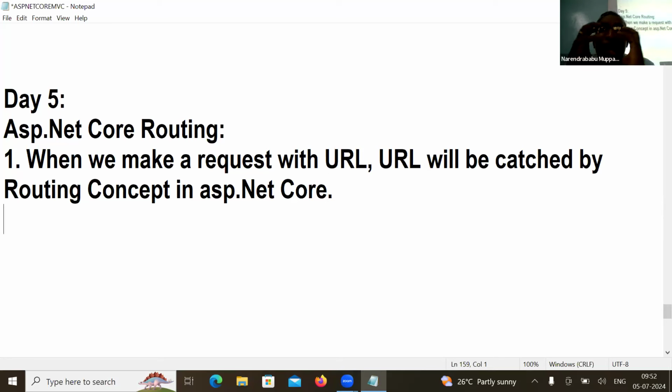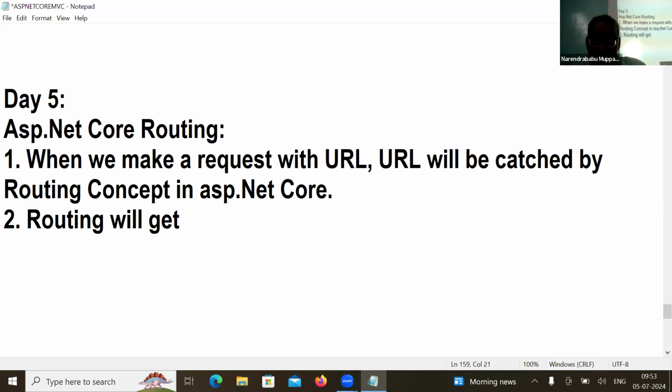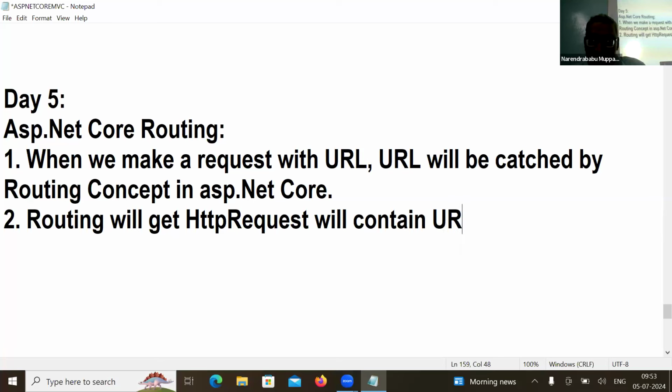The second point, after routing has caught it, it has a lot of pages. Page 1, page 2, page 3, page 4, like that you will have a lot of pages, right? In ASP.NET, we already created default.aspx, admin.aspx, home.aspx, like that we created n number of pages. Similar fashion here, the routing will get an HTTP request which contains a URL and method name.